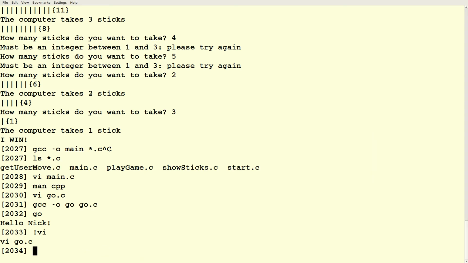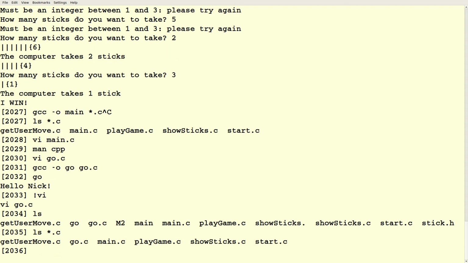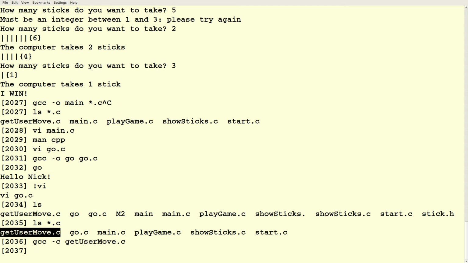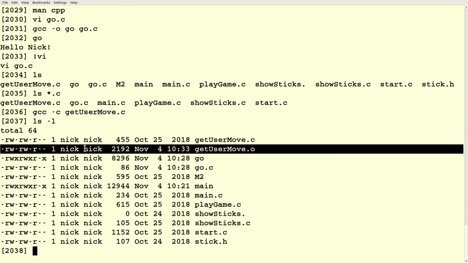Okay, that's all motivation to say there's a faster way to build programs. So if I say gcc -c getusermove.c, that makes a getusermove.o. So my .c file has been pre-processed, it's been compiled, it's been assembled, we have the object file.